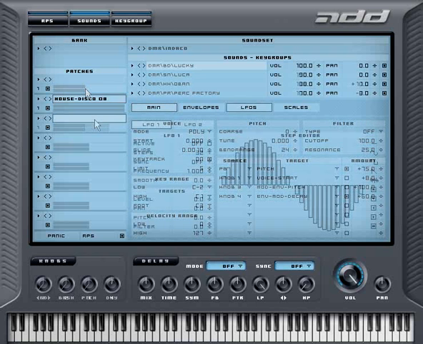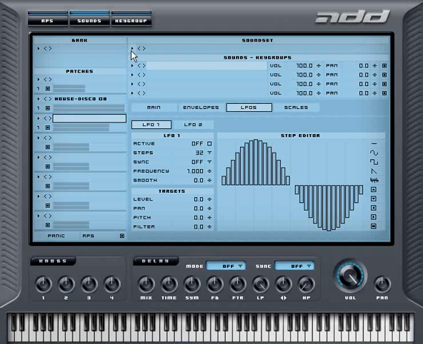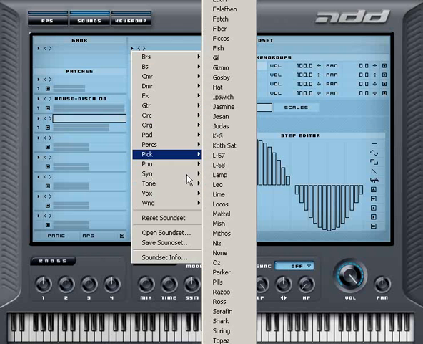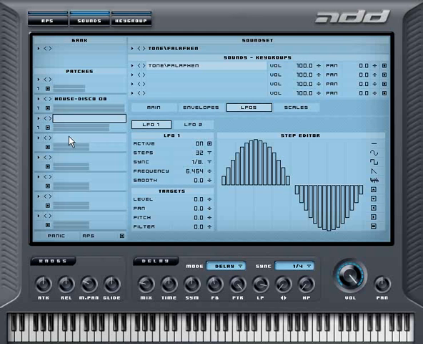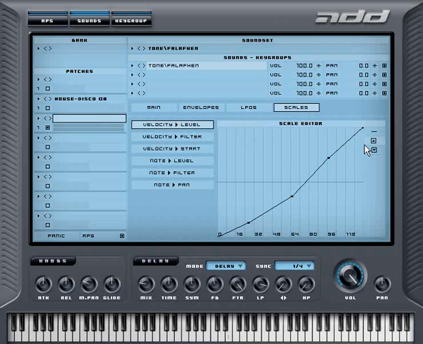Now we'll create a sound set that uses an LFO. I'll choose a patch in the tone category, Falafem. Solo and listen. In the scales page, I can alter its sensibility in relation to the velocity.